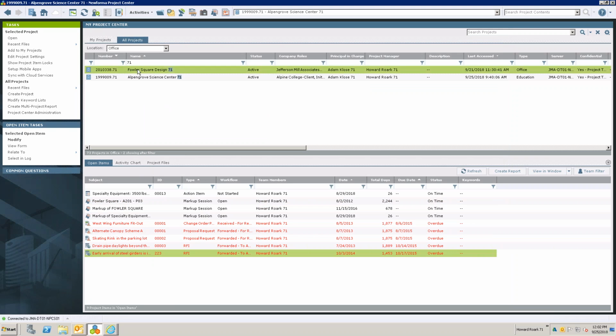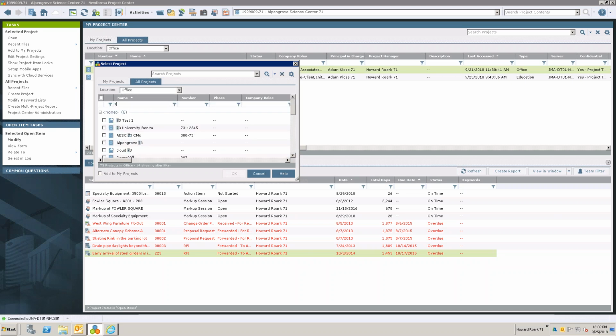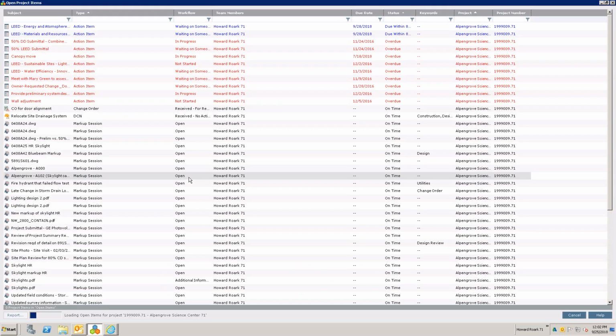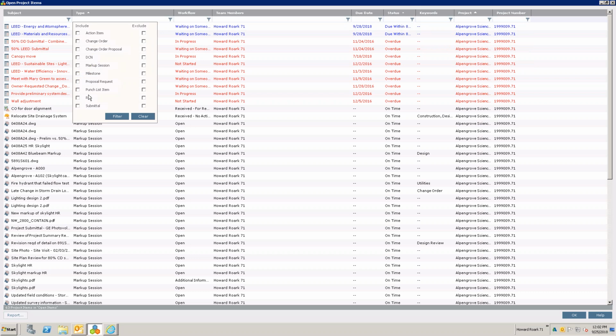If you want to report across multiple projects, so let's say I want to run a report for open RFIs and submittals across both of these projects, then instead I'm going to choose the view in window and say select projects, because both of these are not on my projects. So I'm just going to filter down to which projects I want to see. And when I say okay, it's going to give me a pop-up window and it's going to start to display everything that's open for both of those projects. But again, here I can filter down to just RFIs, submittals, and let's say action items.